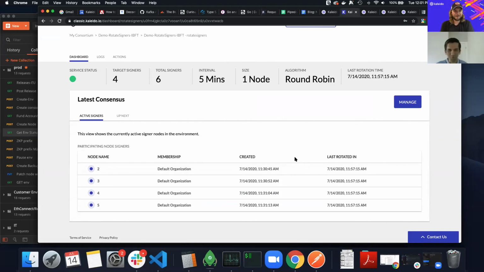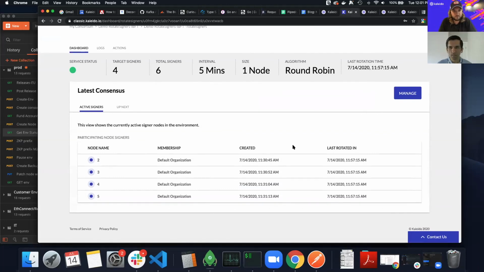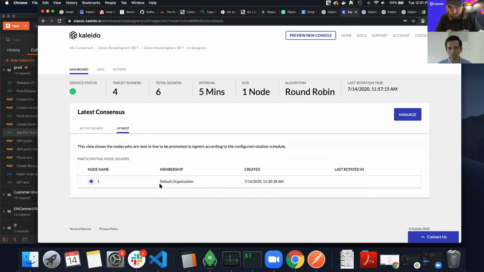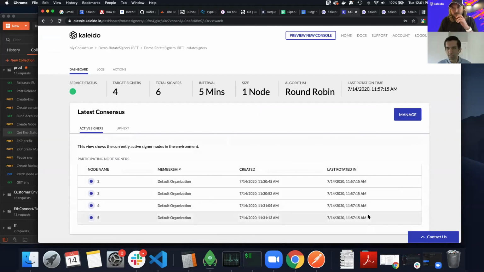Yep. And thanks for all the questions as well. So just one more minute. We left the rotate signers configured and activated. So you can now see that there's a list of signers which are active, and it shows a list of signers which are up next in terms of what's going to be rotated in or out. And we can see that there's a last rotated timestamp here, and this should obviously change every 5 minutes in terms of the signer list and nodes which are being added or removed from the pool.